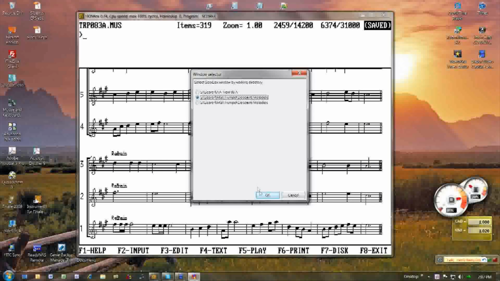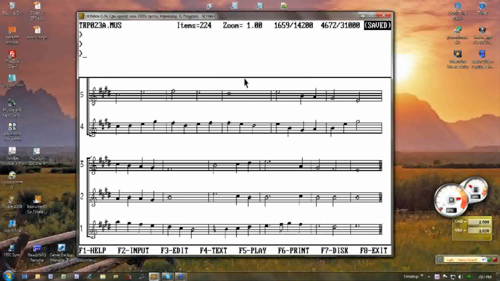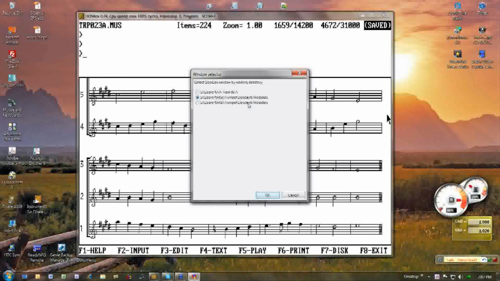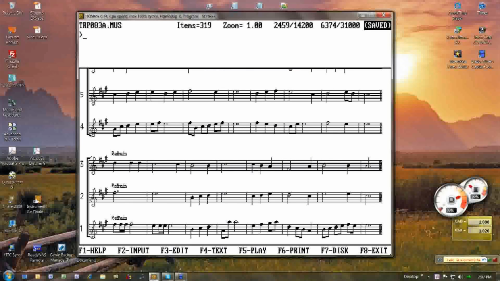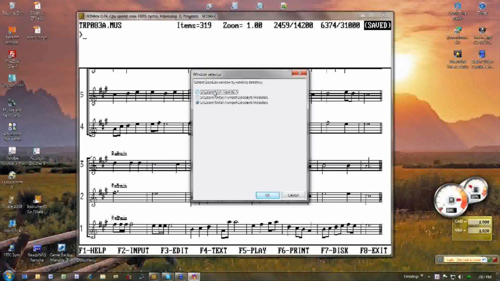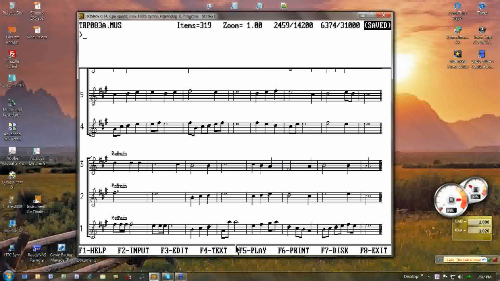So you can see as I switch between these files in the same directory, these are 2 files, but they're in the same directory. And if I click on the first option, I go to a completely different directory.